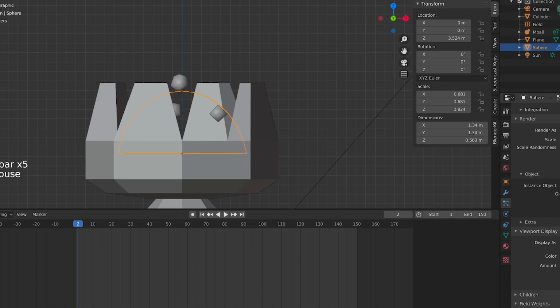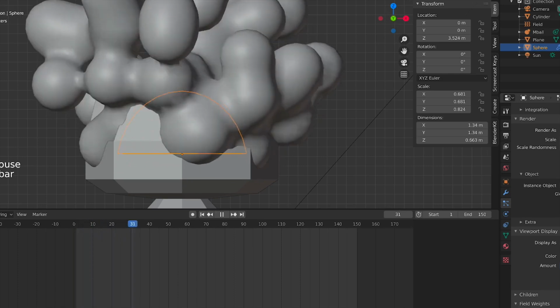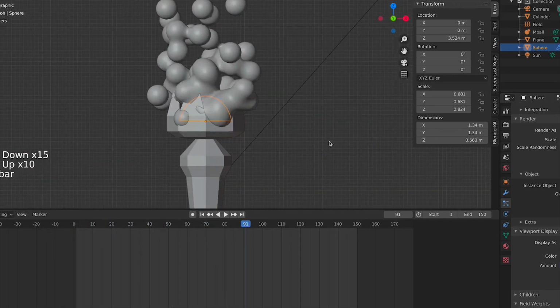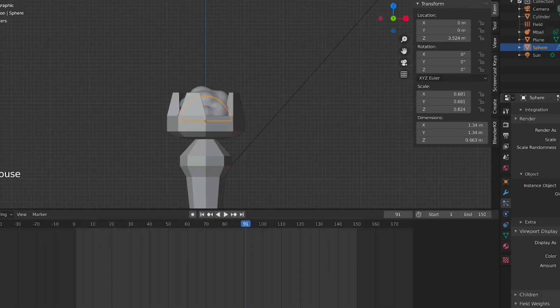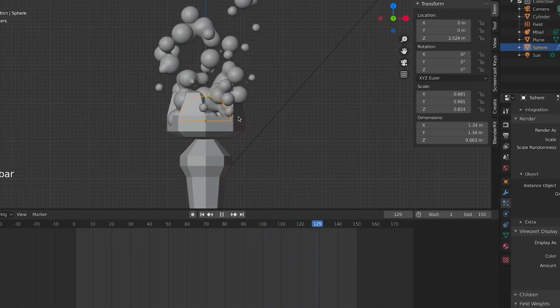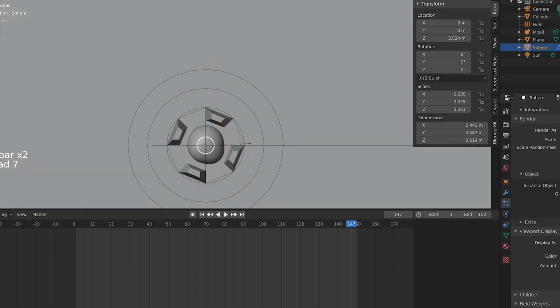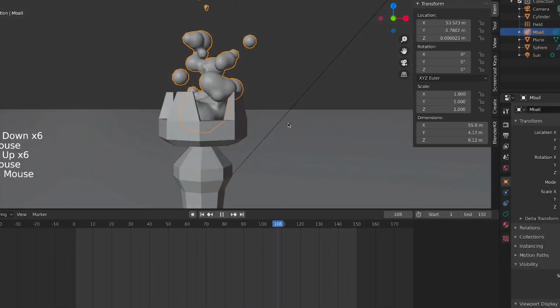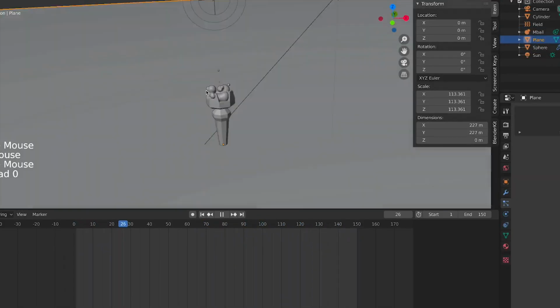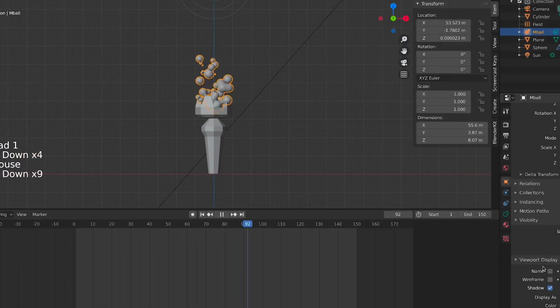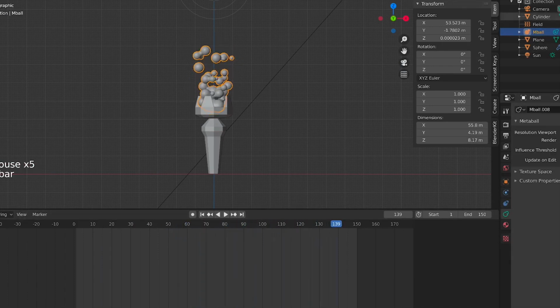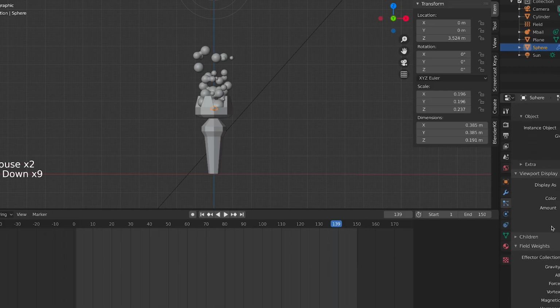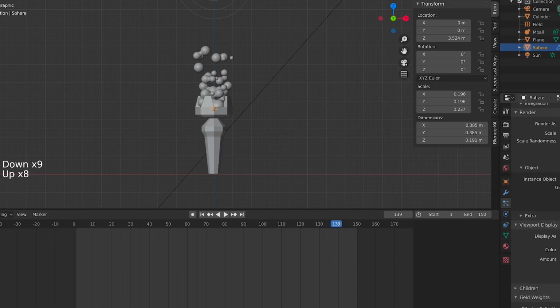And now also I'm going to increase the scale of it, and here I will also increase scale randomness. So now I'm going to scale this all the way down, and now immediately we will have a very interesting torch, and you can see that our particle system is disappearing. So let's select our particle system once again. Actually, we need to find it here, and everything should be fine.